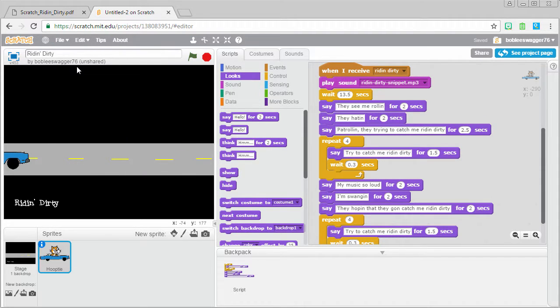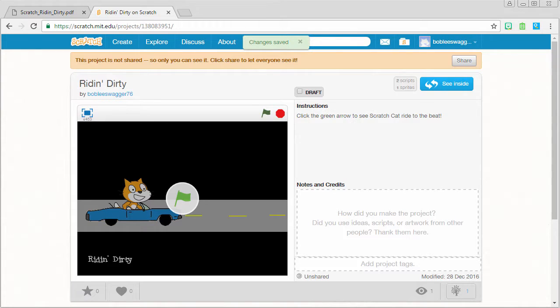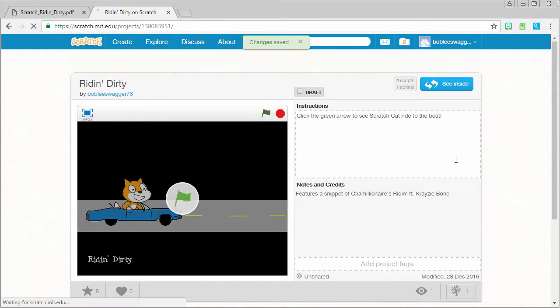When you're done, save using File, Save Now, and then you're going to click on See Project Page. The project page is what you share with the outside world. You can add instructions, and you can add notes and credits. I'm going to make sure that people know that they need to click on the green flag to run my program. And then I'm going to credit Chameleonaire for the song that I'm using. When I've done those two things, I need to share.